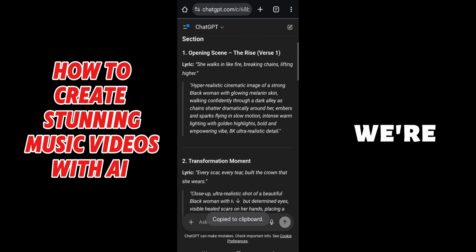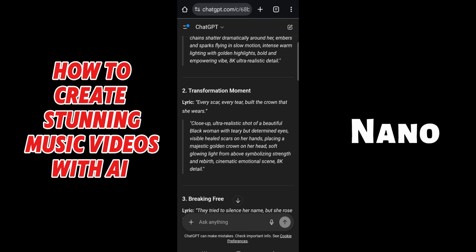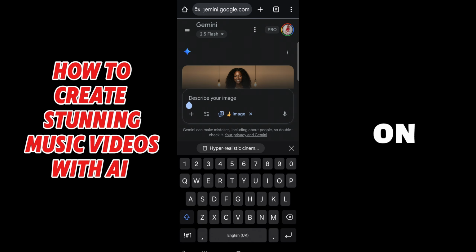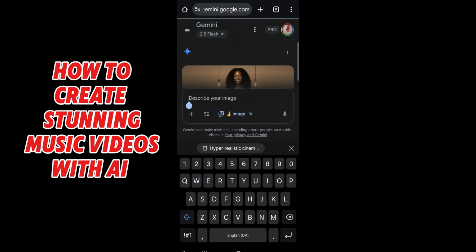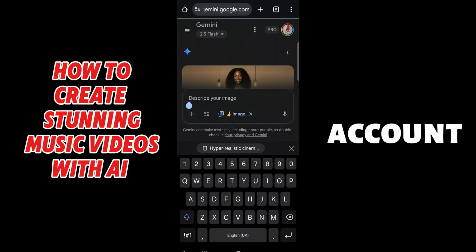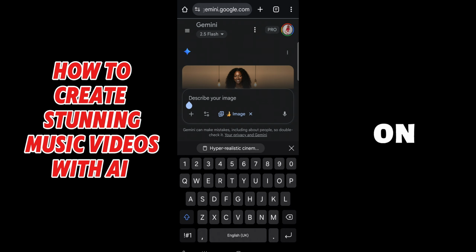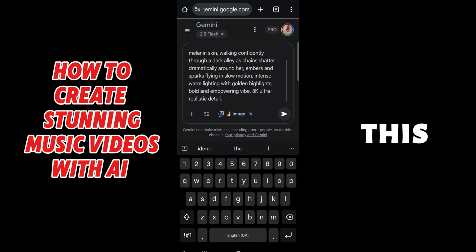We're going to copy this, and then we're going to use our Gemini Nano Banana. So we're back on Gemini Nano Banana. This is what we're going to use to create our images. If you're not conversant with Nano Banana, you can find it on Google Gemini. Just log onto your Gemini account using your email, and then you click on the Nano Banana to create your images. I put all the links to the platforms I used in the description, so feel free to go there directly, sign up, and then use them. So let's start creating our images.